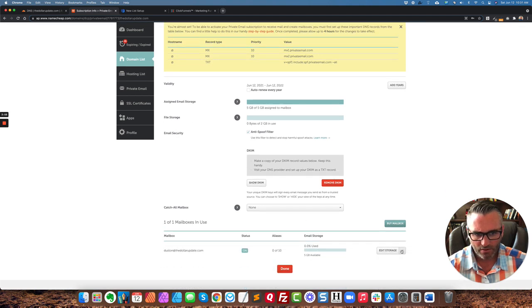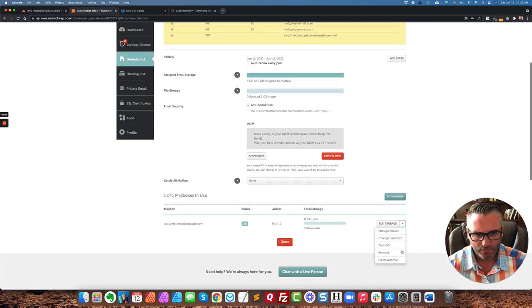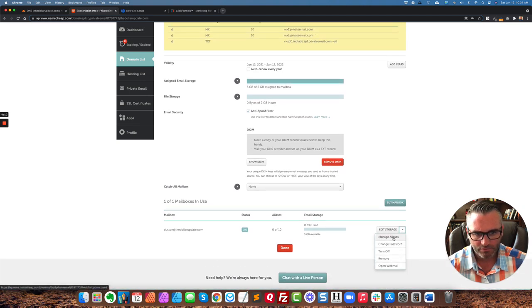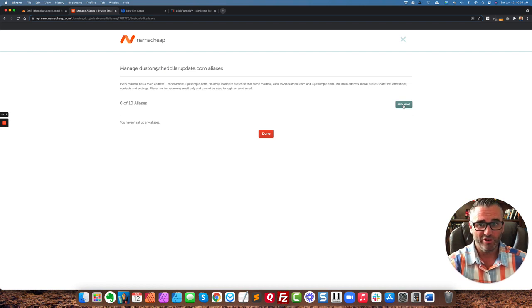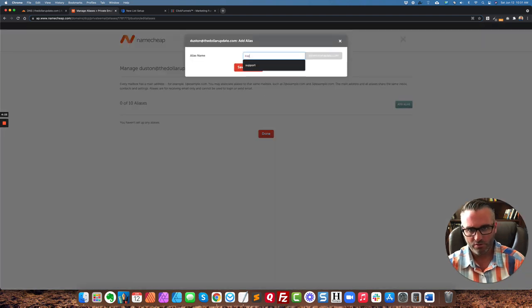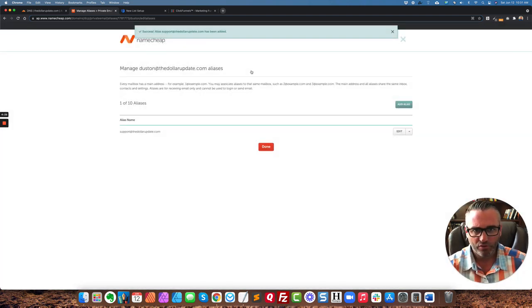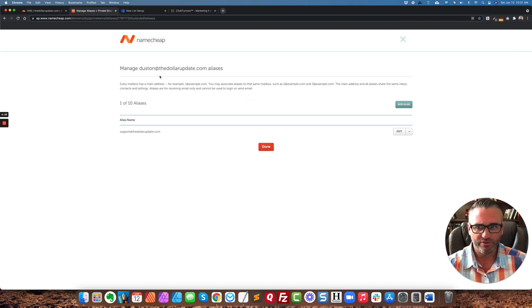Okay, so now I'm going to manage aliases first. What an alias is, I can make up new mailboxes in this domain, and it'll pretty much forward everything to my email address. So I can use a support address at the domain, put that one on the website, and it'll automatically forward it to my email.